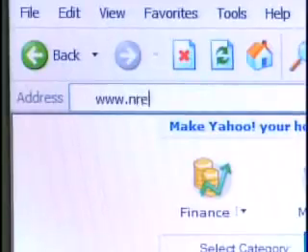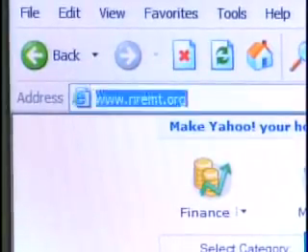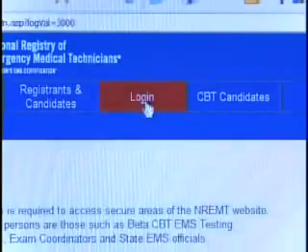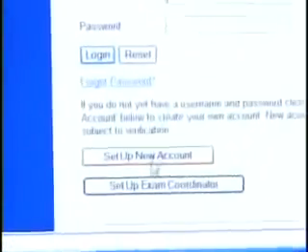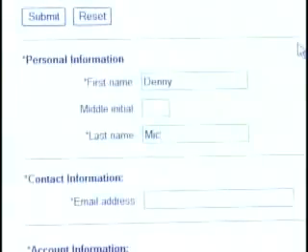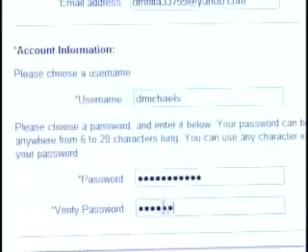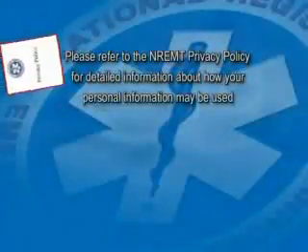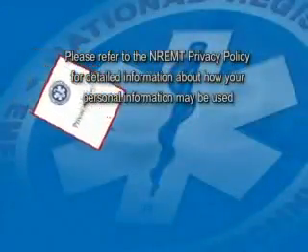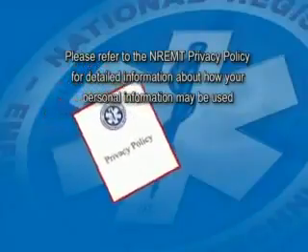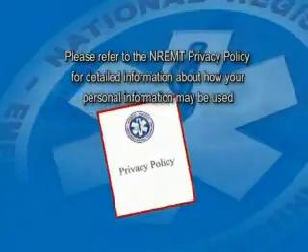Simply go to www.nremt.org, then click Login, and follow the instructions for Set Up New Account. You'll be asked some personal information and will create a username and password. Your personal information will remain strictly confidential. Please refer to the NREMT privacy policy for detailed information about how your personal information may be used.